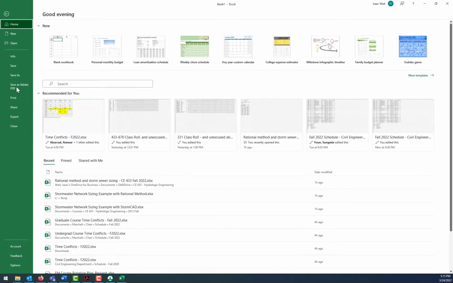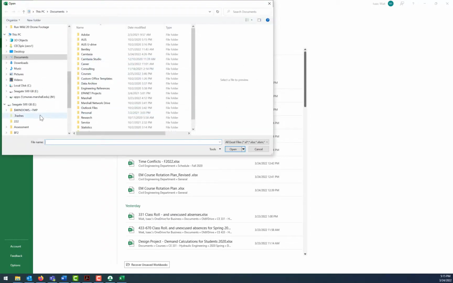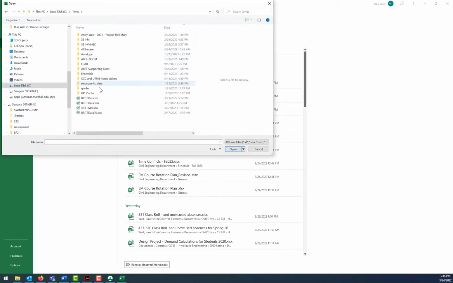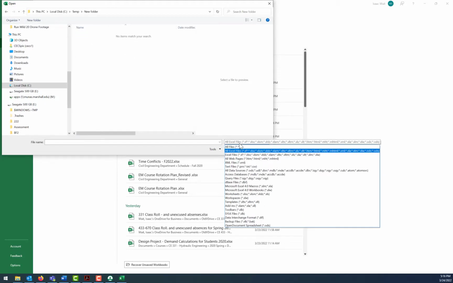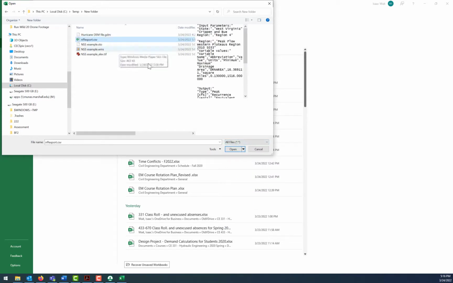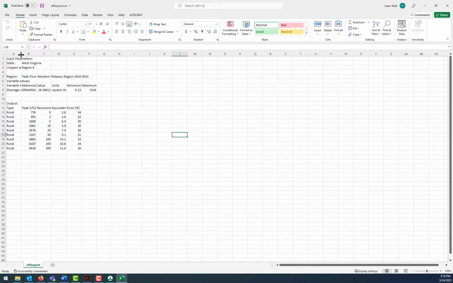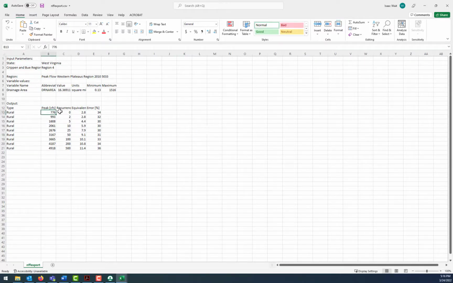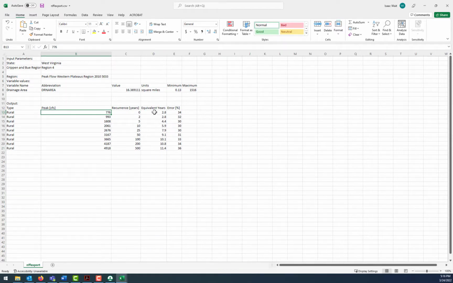All right, so I'll open. All files, and there is the NFF export CSV. So click OK. So here is our peak flow rate, recurrence interval, and then some measures having to do with the statistical quality of the data.